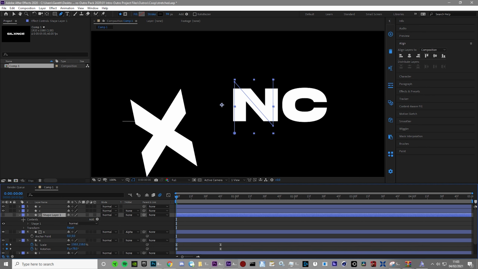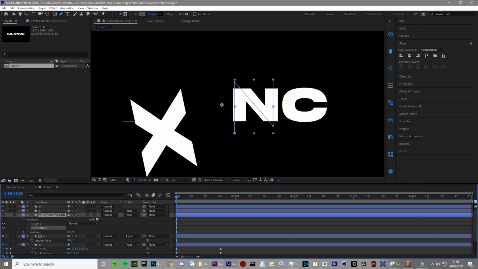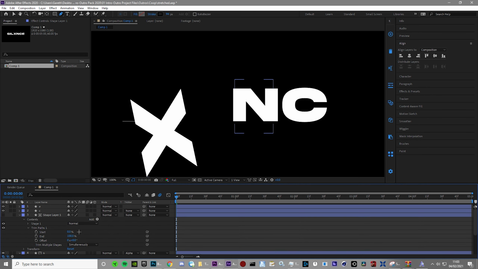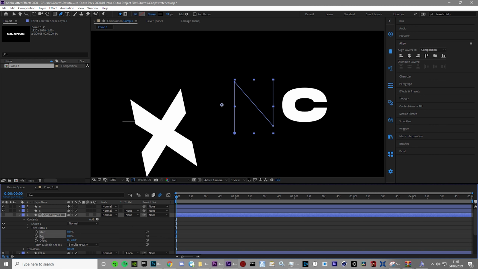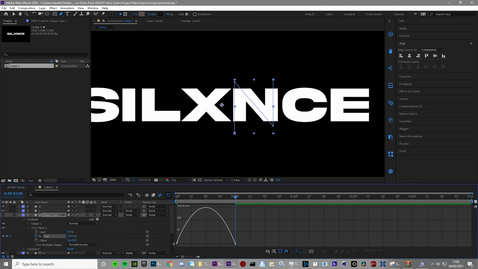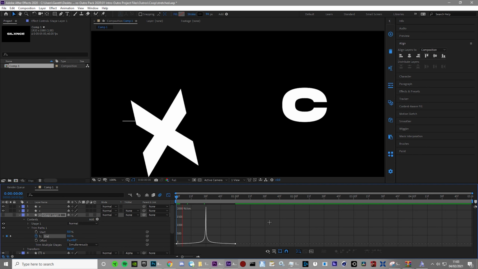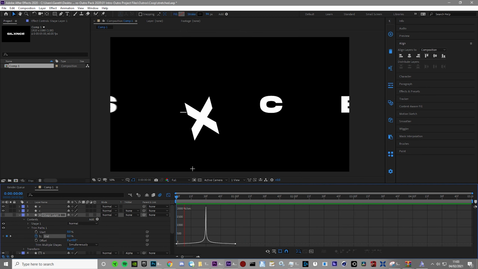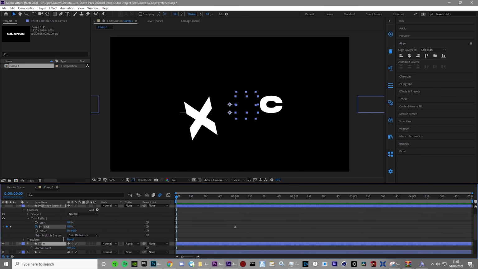Then we're going to add a trim paths to this layer, and we're going to be animating when the start and the end happens. So to do that, set the N to 0, go to about 1 second, and set it to 100. Then ease it, and we want it to look like that. Once we've done that, pre-comp these two together so that we don't forget.